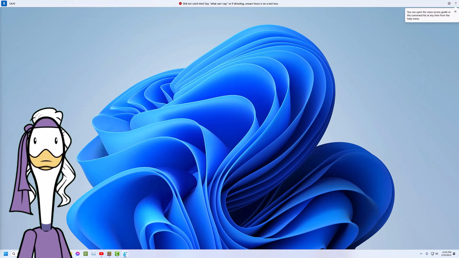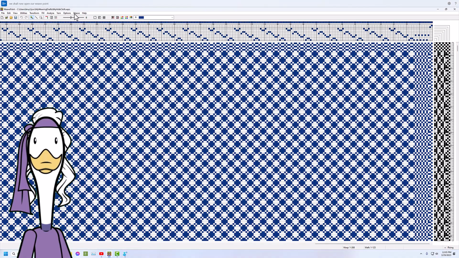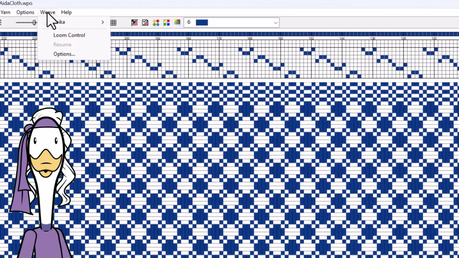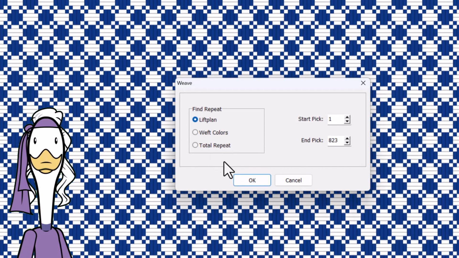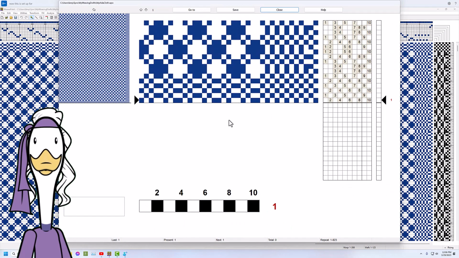We shall now open our Weavepoint. And, okay, here we've got our draft, and we're going to go to Weave. So we have two options here. You may only have one. For this to work, you want to do manual loom. Then we're going to click on Weave this pattern. Okay, and then you want to click OK here. Now this is set up for a lift plan. You can set it up for a treadle, but it's going to work the same way either way.